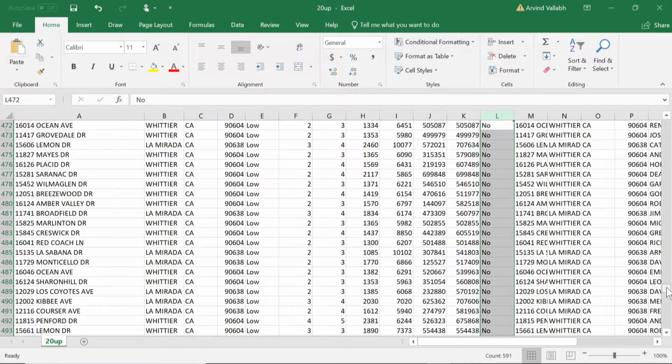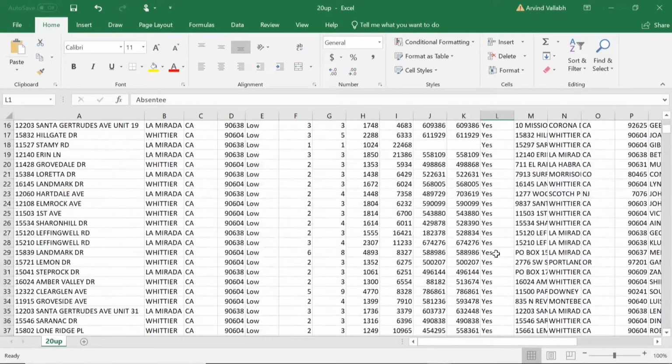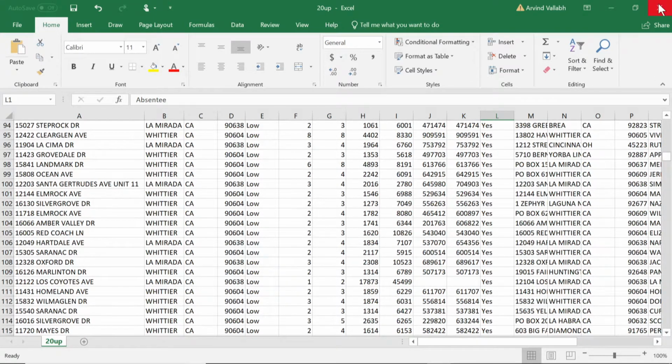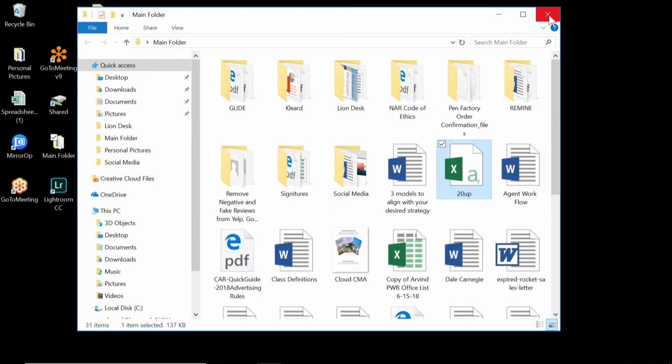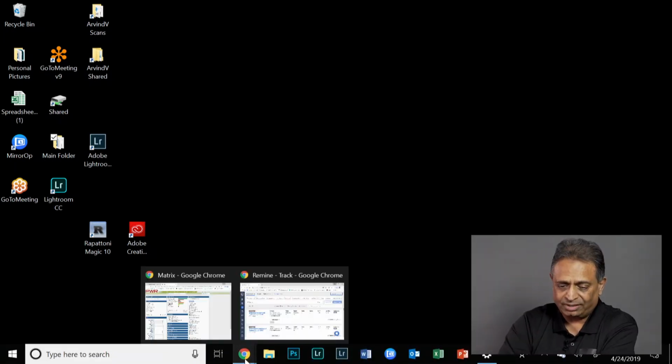Sort it out. I can just go on top and all the yeses will be on top right now. Absentee ownership. Make sense? So you can then only work with those and select only those and take it from there. So other than that, that's the Excel part of it. Let's go back to Remine.